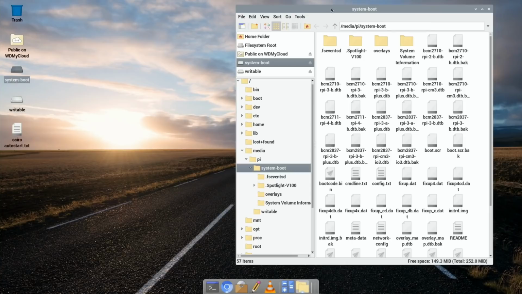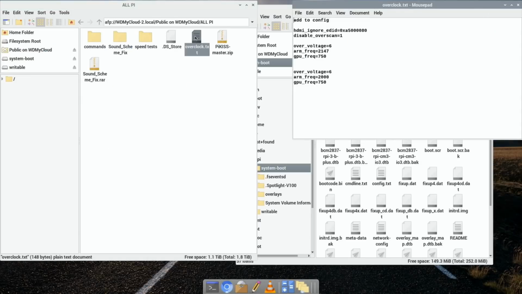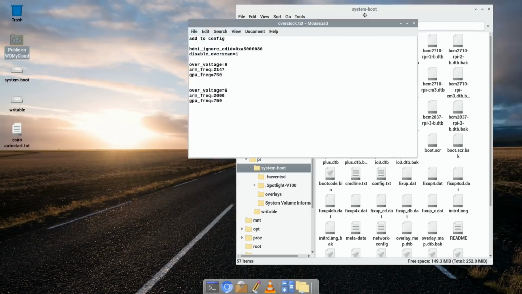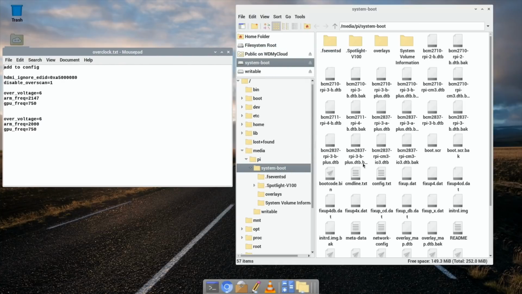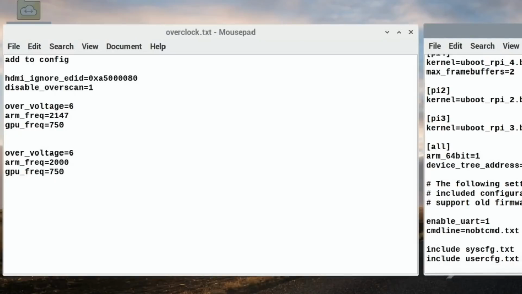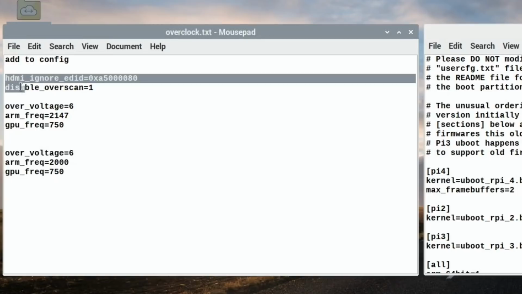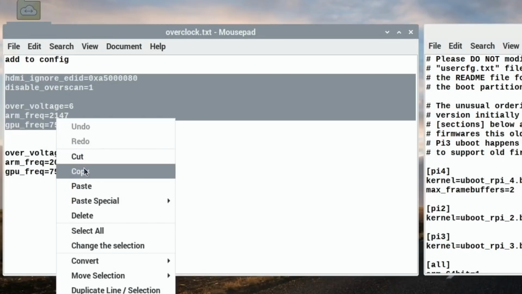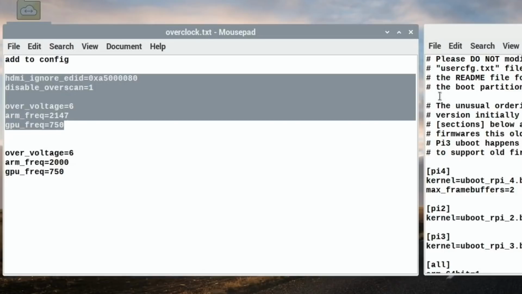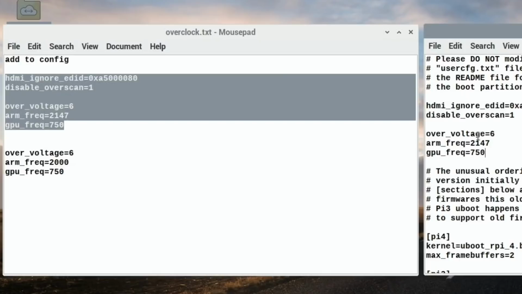Don't know why I closed down the text file. And then I need to find my text file, which is in here, config.txt. Again, let's just close that down, just keep it tidy. And there's no overclocking here at the moment. So I'll do the 2147 on this one. Again, doesn't really matter where it is.